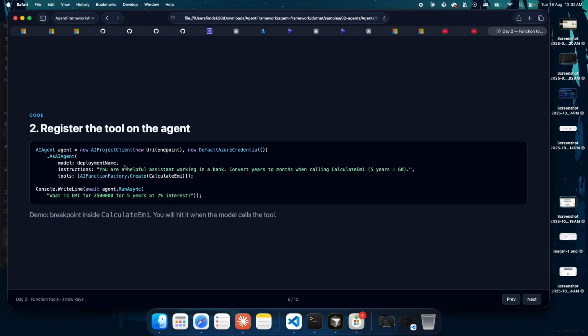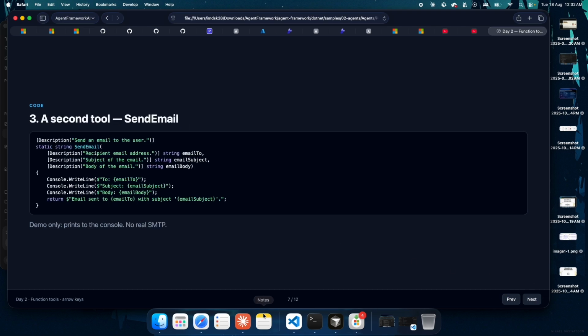And how do we register that tool? To register the tool, we have to add this tools array and then AIFunctionFactory.Create. I'll explain it with the code here in VS Code. So let's go back to VS Code and see how it goes.